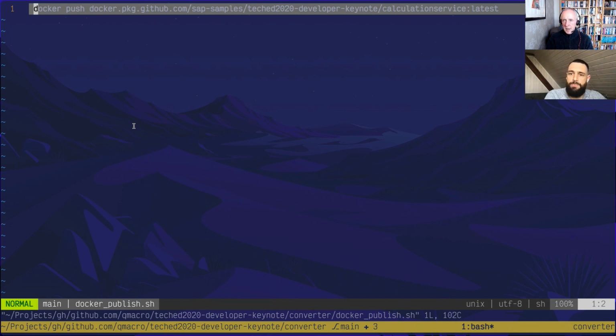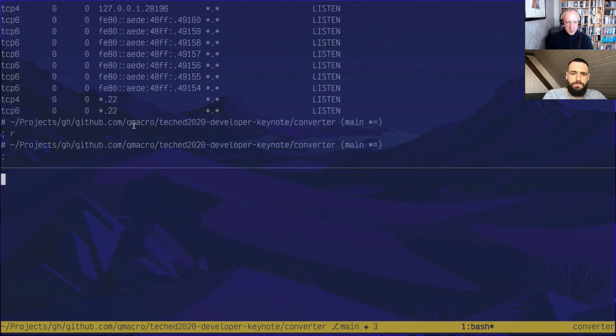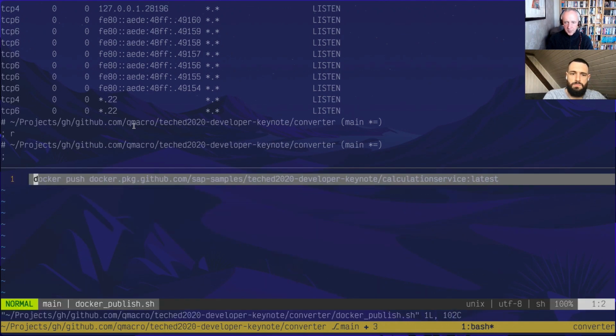In fact, let me just, I'm aware that our faces are probably obscuring the right-hand side of that. So let's just look at that in here as well. Docker publish, there we go. So in fact, this tells me two things. First of all, as you've already pointed out, we need to change the SAP samples, but we'll do that in a second. But also, if I run this right, well, let's do that now, actually.